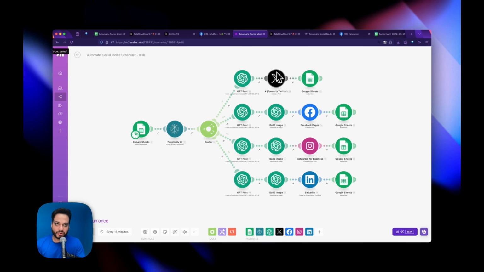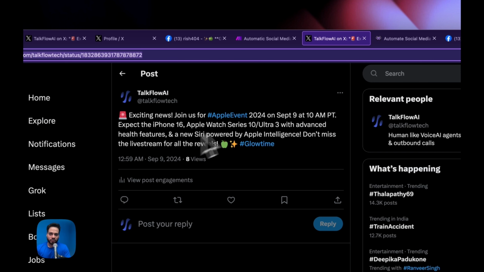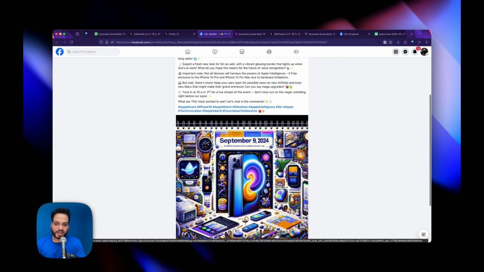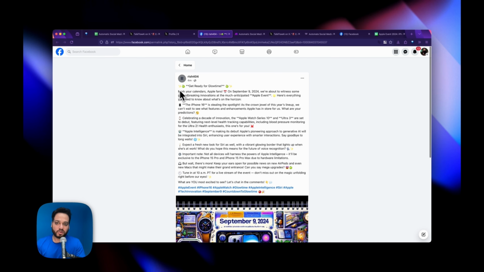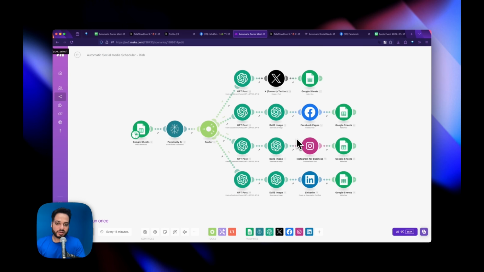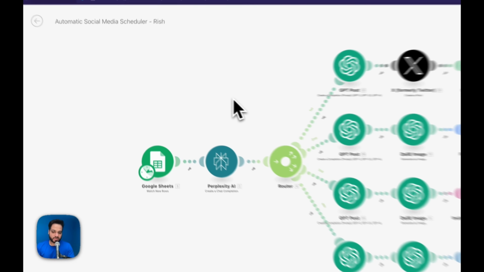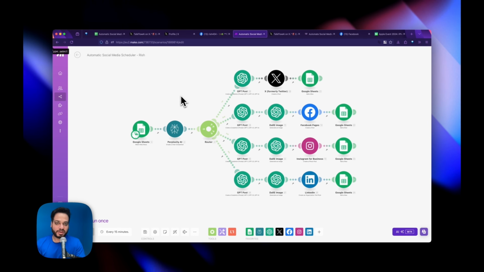For example, for Twitter, this has generated this kind of tweet, and for Facebook, it has automatically made an image and done all of this text just for Facebook. And like this, you can also schedule things for your Instagram and LinkedIn in just one click. And this is going to be 100% automated without any manual intervention whatsoever.